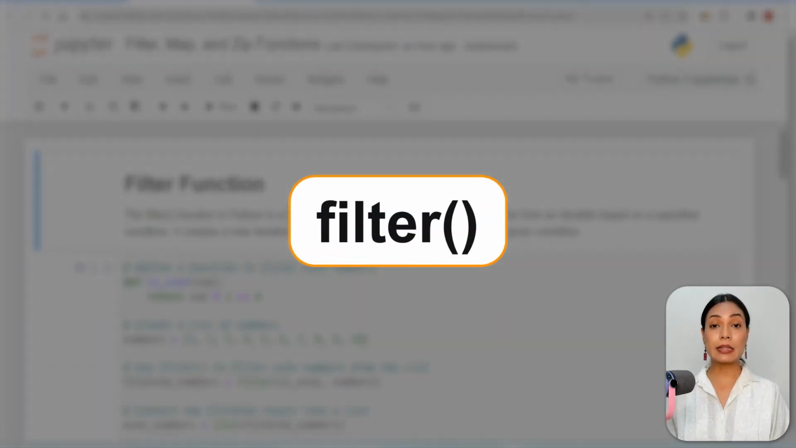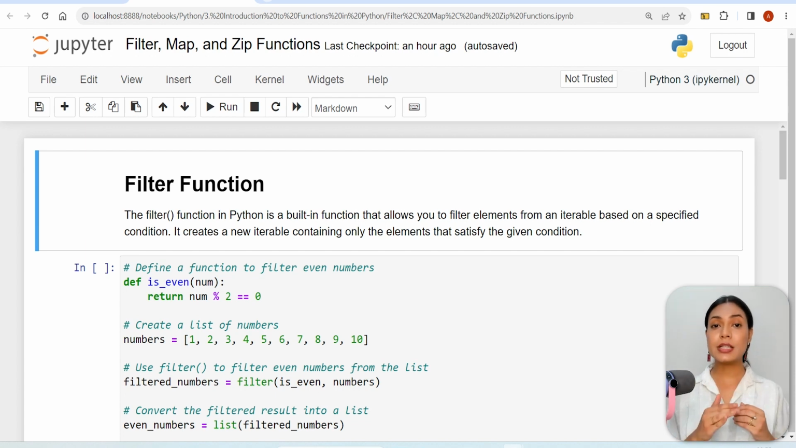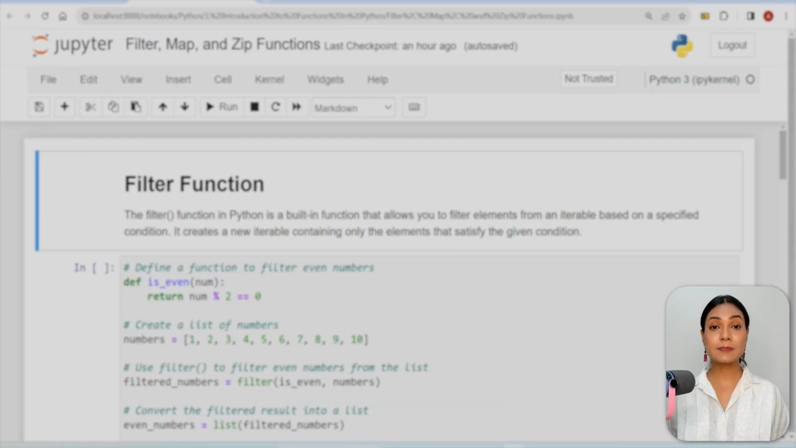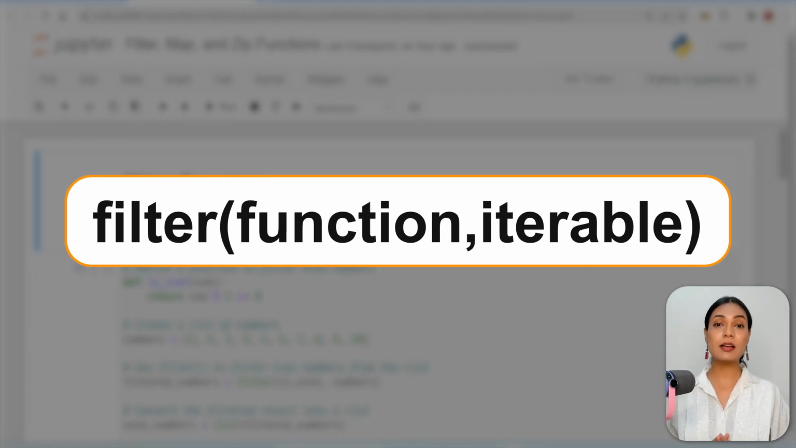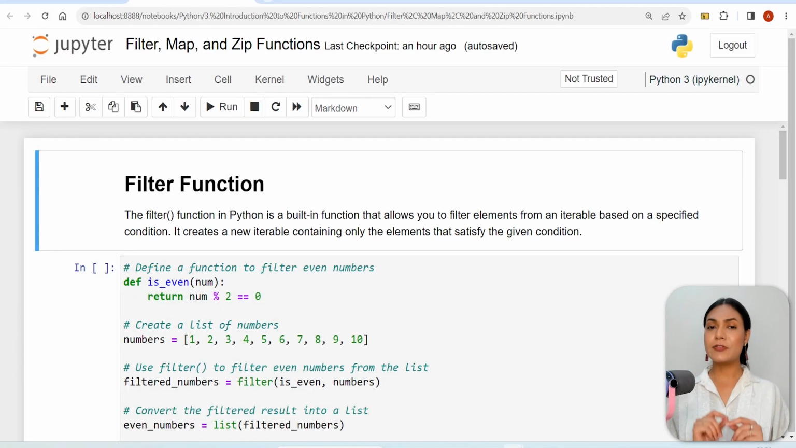The filter function in Python is a built-in function that allows you to filter elements from an iterable based on a specific condition. It creates a new iterable containing only the elements that satisfy the given condition. The syntax of the filter function is filter(function, iterable). The filter function returns the filtered items from a given list and a condition which is passed to filter out the items.